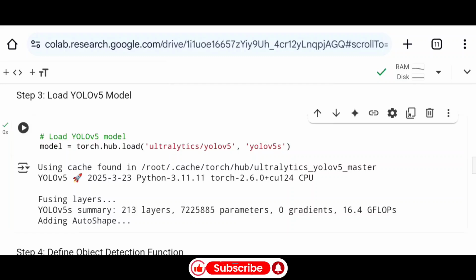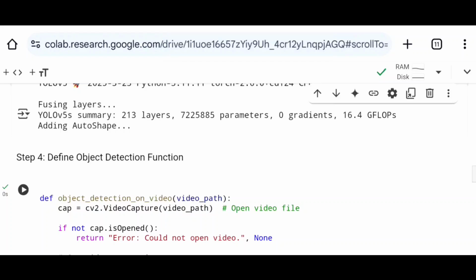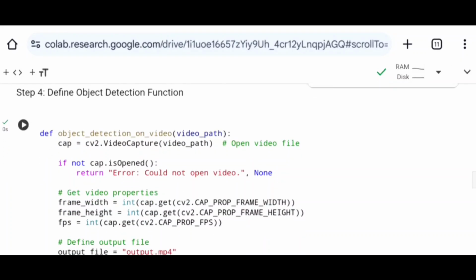Now quickly I move on to the next step where I define the object detection function. Here, as you can see, with the def keyword, I define a function called object detection on video where I pass video_path as a parameter. This function encapsulates the logic for performing object detection on top of videos. Next, with cv2, I call the class VideoCapture where I pass video_path. This line of code opens the video file specified by video_path, then stores it in the cap variable. This cap object is used to read frames from the video.